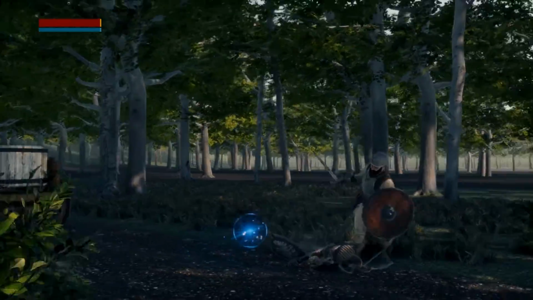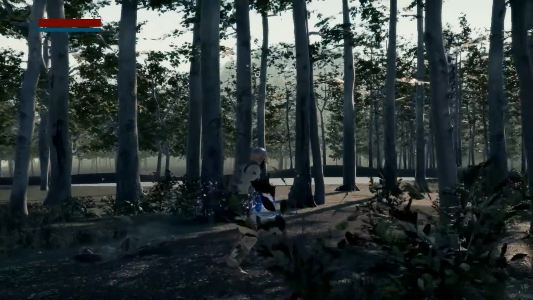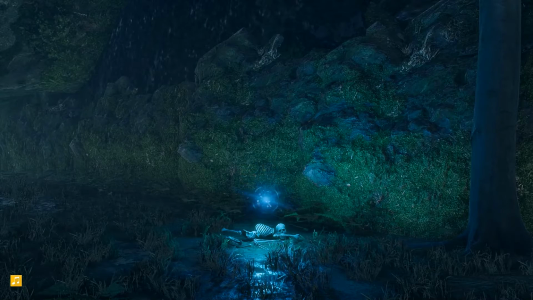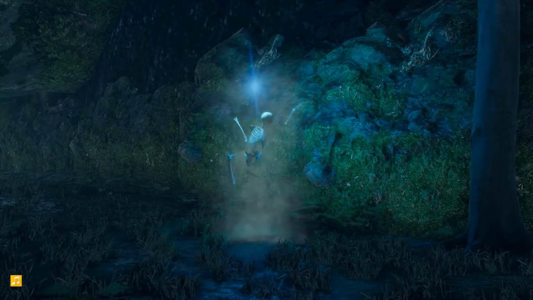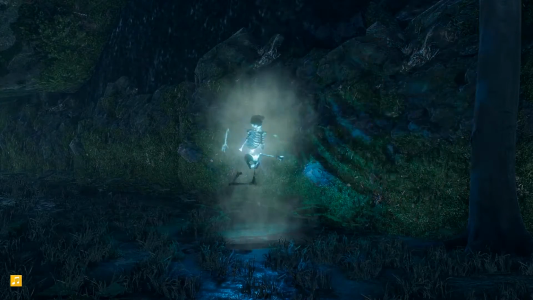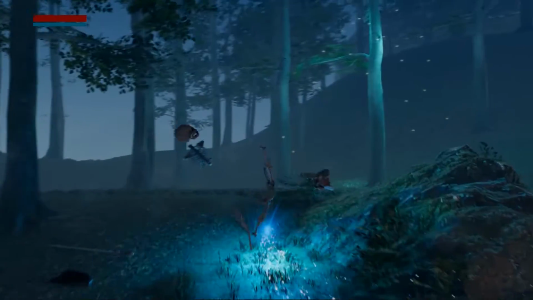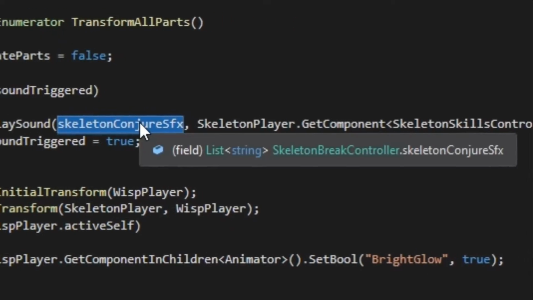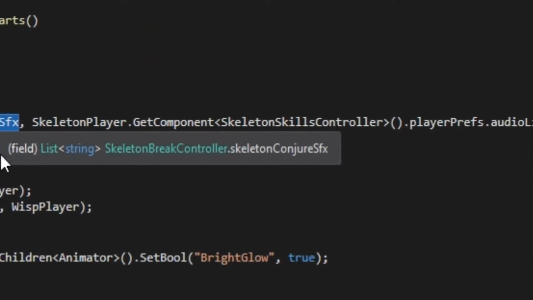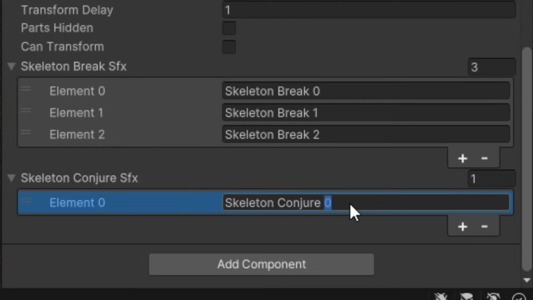Alright, sounds good. Now let's make some effects for the conjuring of the skeleton. For our skeleton, we have two ways to conjure. First is the first time we conjure our skeleton warrior, and the second is when we break and pick up the broken parts. Let's start with the first attempt of conjuring. So we just need to call one sound effect for this one. We no longer need a randomizer for it.